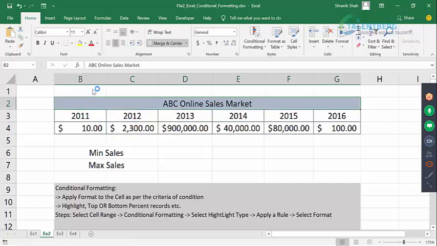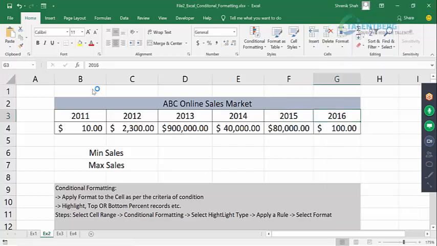This is the ABC online sales market. The values are given for the years 2011, 2012, 2013, 2014 to 2016. Now what is the task? For 2011 the sales market share is $10. For 2012 it is $2300. For 2013 there are some values given, right? So here I first want to find the minimum value and the maximum value. So how do we find the minimum and maximum?